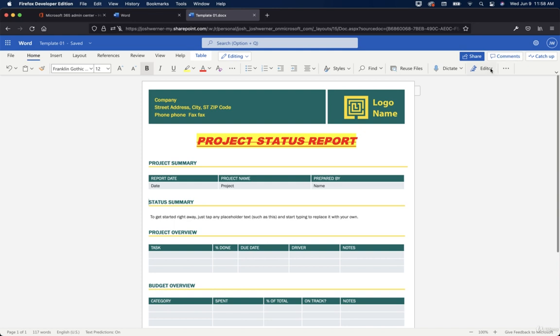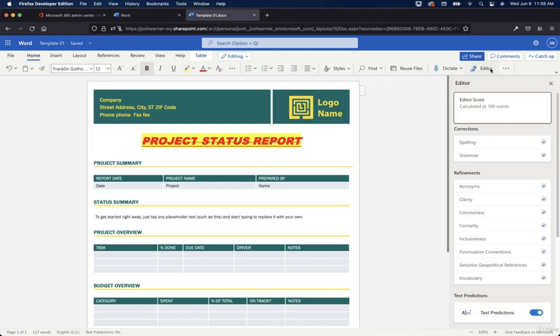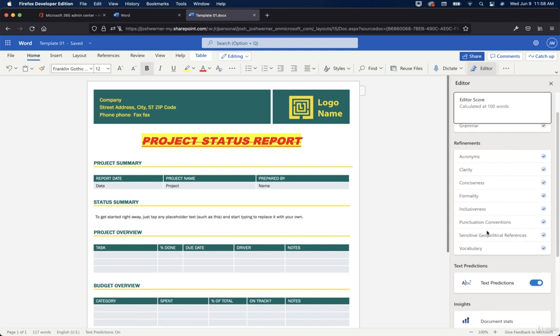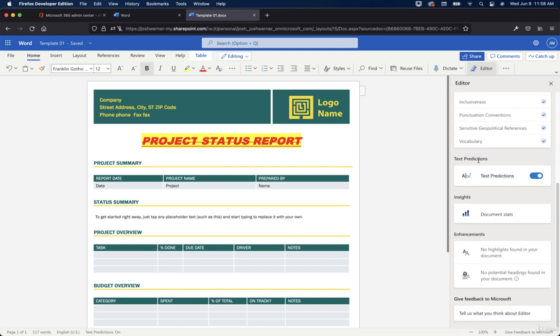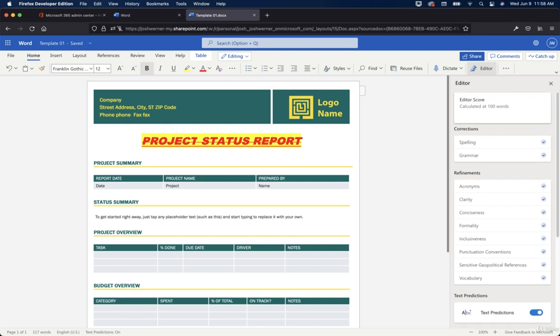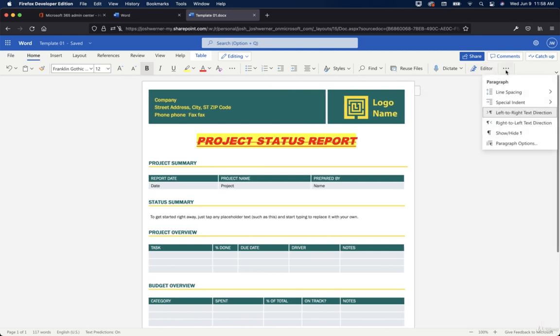Okay. Then we have editor. So with editor, we can look at editor score. So calculate at 100 words. What corrections do we have? What grammar? Those are all checked. So that means that they've gone through the checks. Refinements. Okay. And then text predictions. Okay. Document stats, enhancements, and then give feedback to Microsoft. So we can give feedback to them if we want to. So that's the editor.